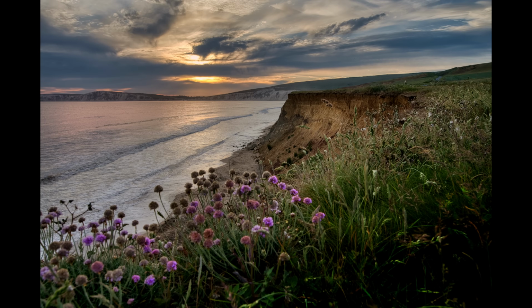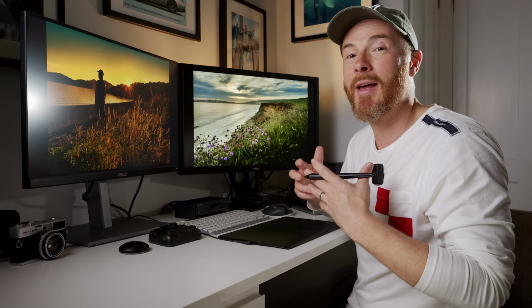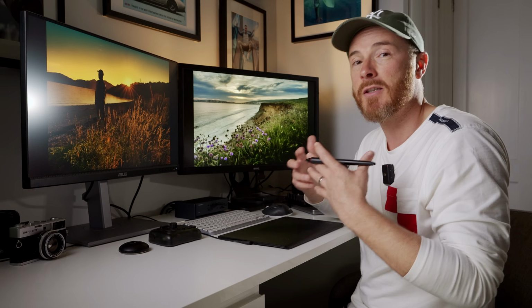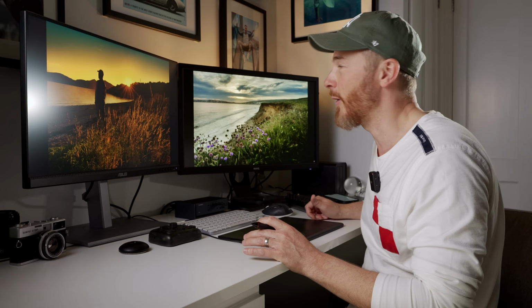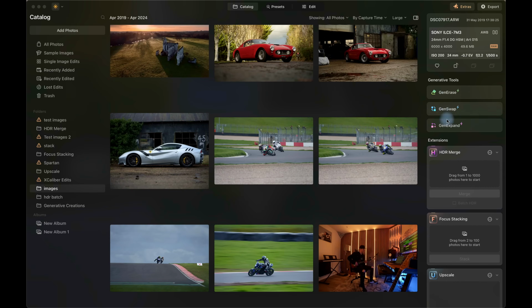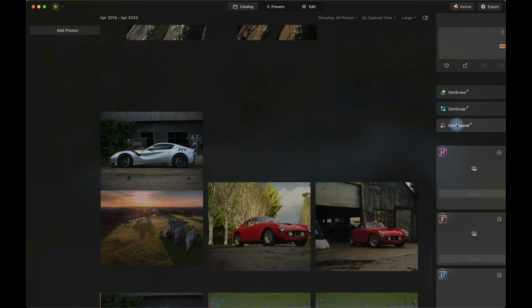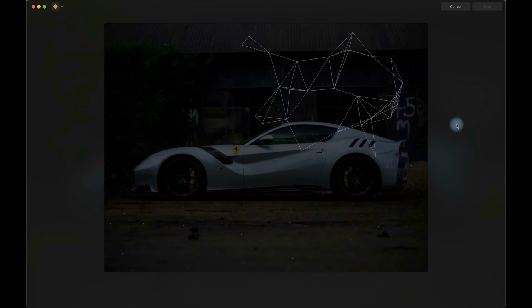And here is one of those images. It saves you a huge amount of time, especially if you have lots of landscapes taken with multiple exposures. GenExpand can be a useful feature if you have an image that needs to be wider, like this Ferrari shot, to give the car more breathing room on either side.